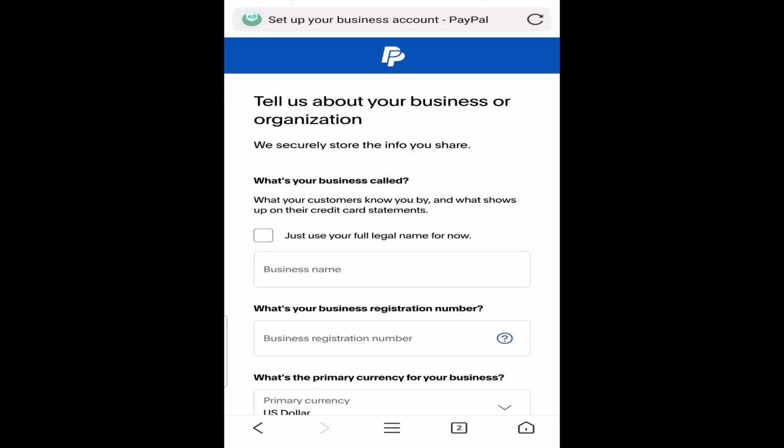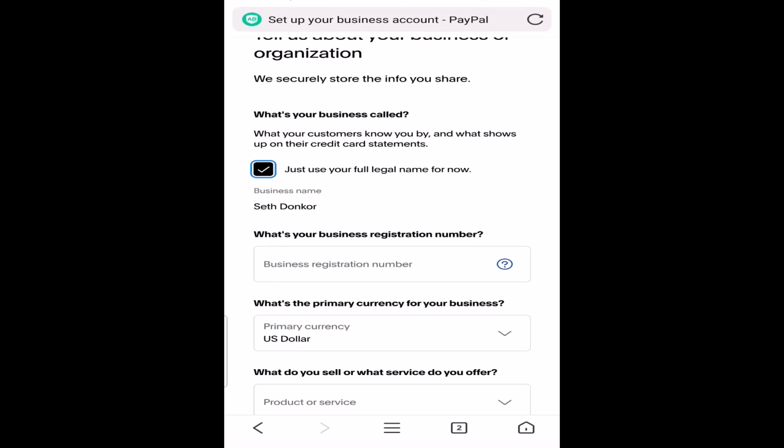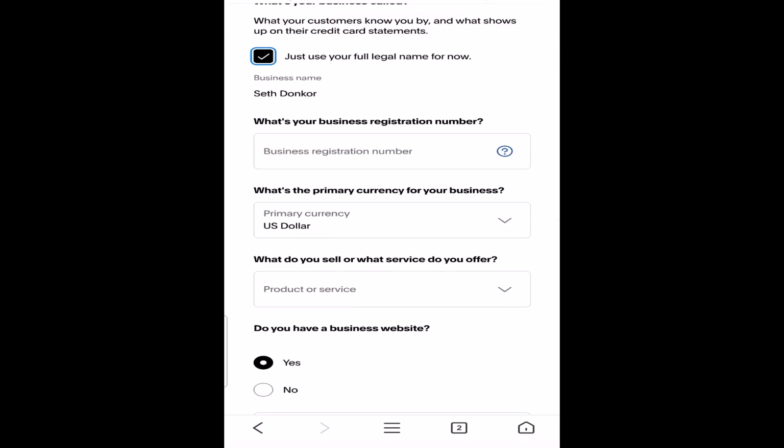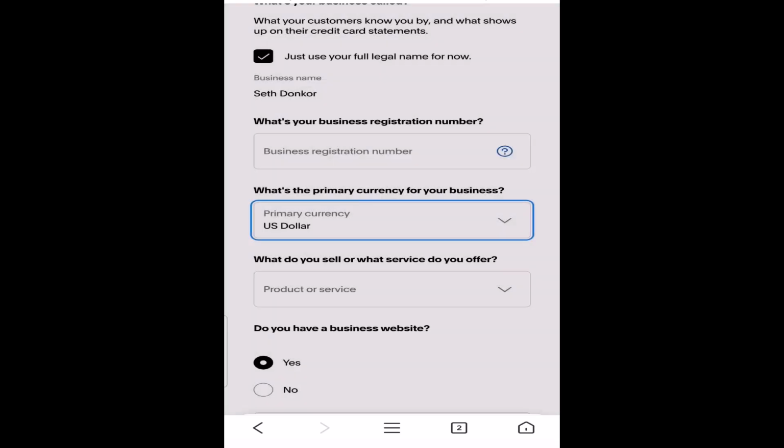So we get to this point, just use your full legal name for now. Okay, so use that one, and if you don't have any business to write your business stuff in there, just leave the second one. The third one, you can choose the currency that you want to use. So for me, I will use the United States dollar.